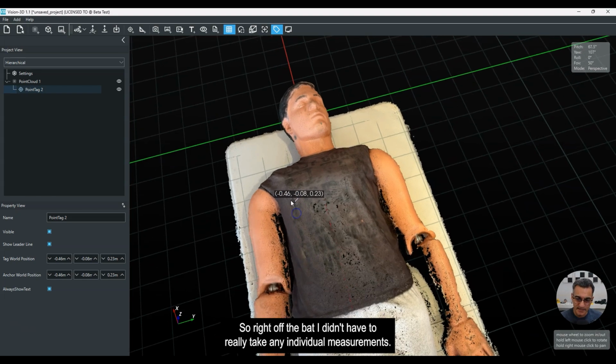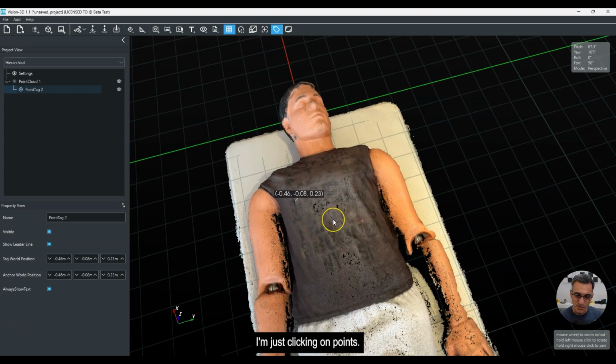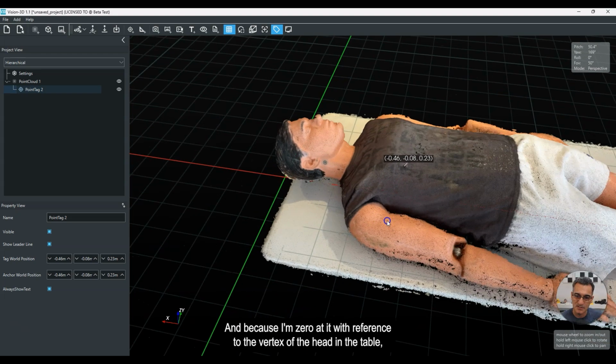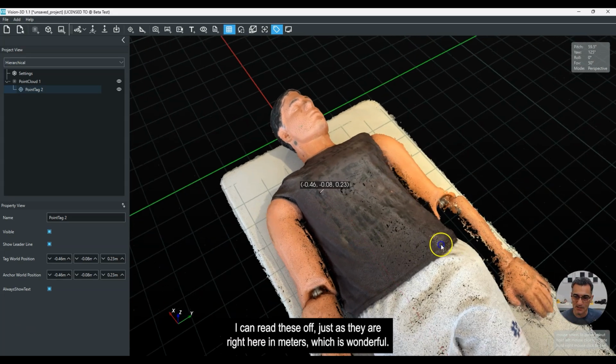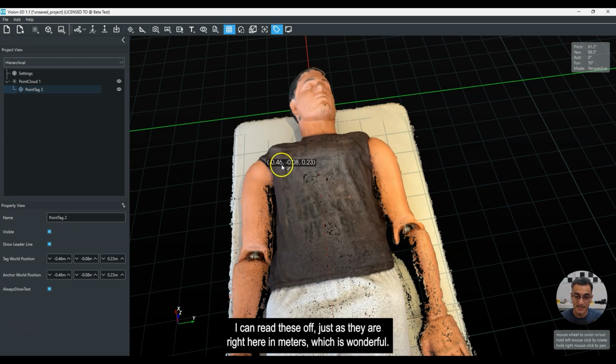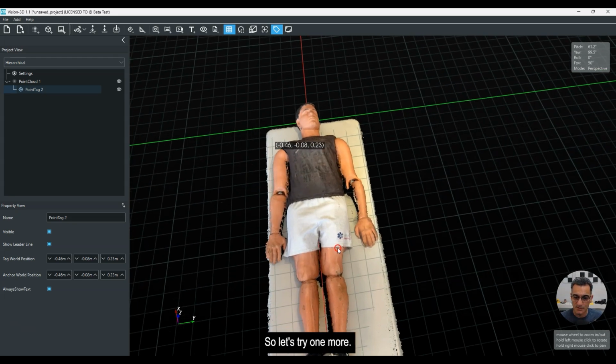So right off the bat, I didn't have to really take any individual measurements. I'm just clicking on points, and because I've zeroed it with reference to the vertex of the head and the table, I can read these off just as they are right here in meters, which is wonderful. So let's try one more.